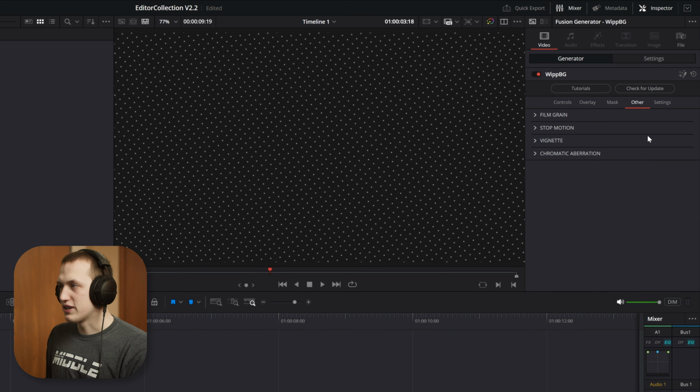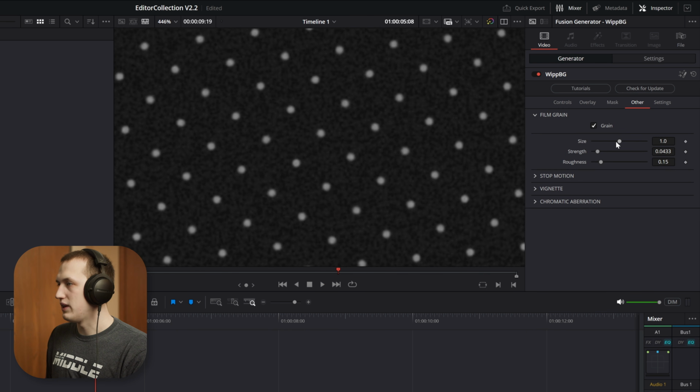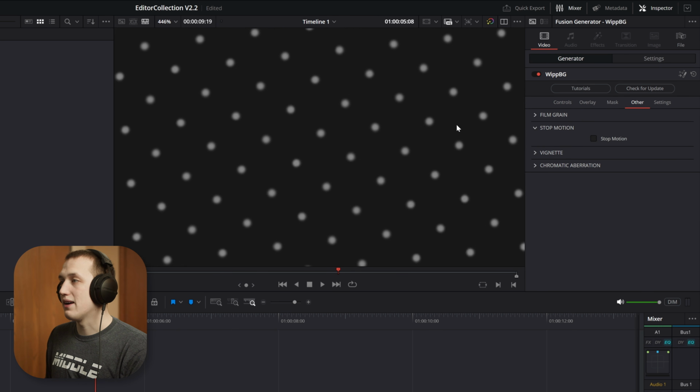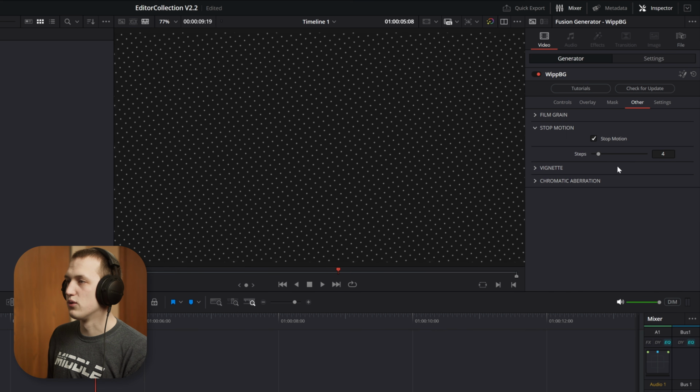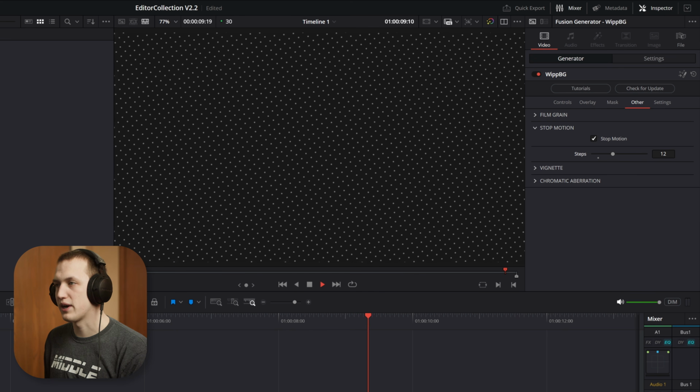Now over on the other tab, these are a few of the last things that we can do. So the first one is film grain, so we can add some nice grain to the background just like so. And we have controls for the strength, the roughness, the size. If I turn that off, we also have a stop motion option. And this one's quite cool. So when I turn that on, it's basically only going to update every 12 frames, whatever I set here.